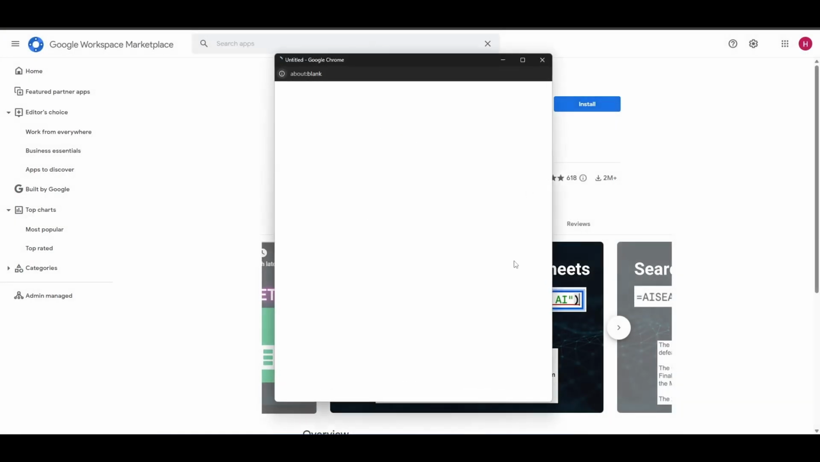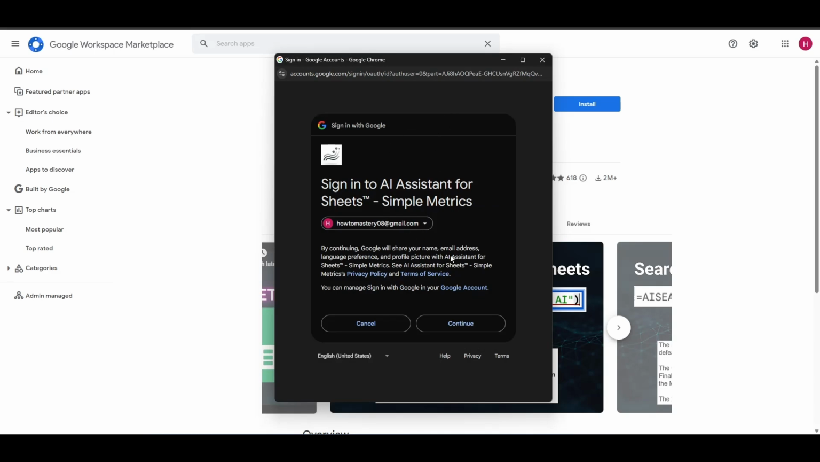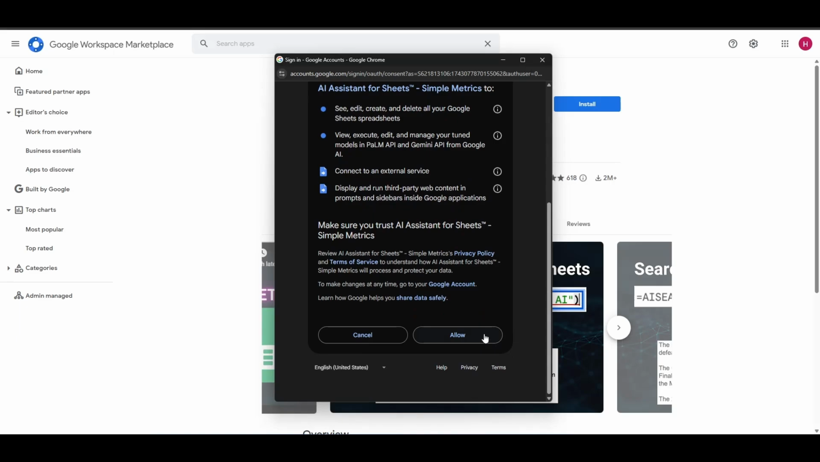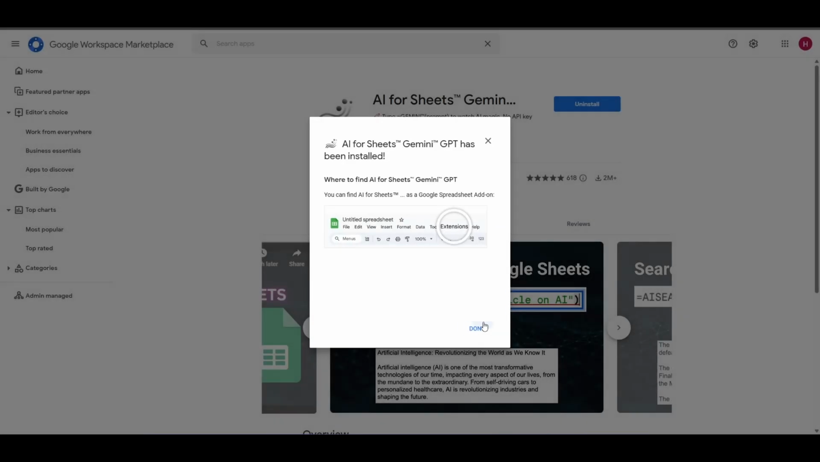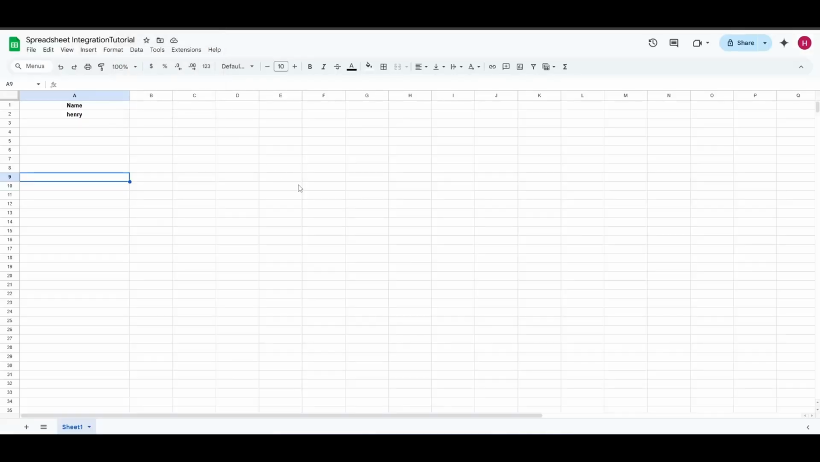Then click on install. Then just log into your account. Just allow Gemini to Google Sheets to continue. And then just click on allow again. And then done.